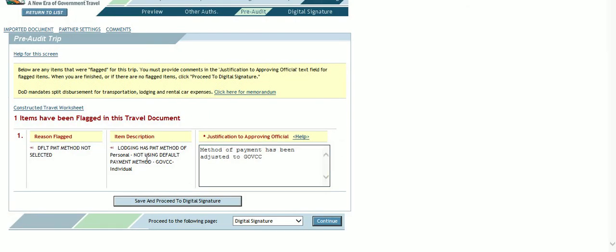Now the flag is still going to come up because it came up before. So what I typed in was method of payment has been adjusted to GOVCC. So we adjusted it, and so that's fine. Something has to be written in this box. So you might come up with more than one flag. Something has to be written on each one of those boxes before it allows you to continue. So look up the best justification for whatever the flag is. There are tons of flags. Just read the flag. If you have any questions, ask your training department. But for the most part, read the flags and see what it says. If you can figure out a justification, if you write something in there, it'll let you proceed to the next stage.